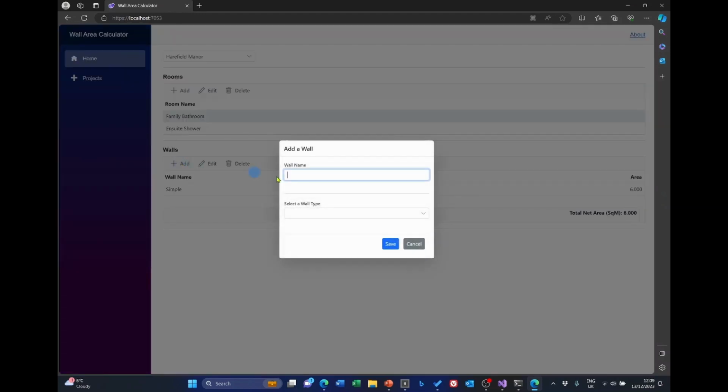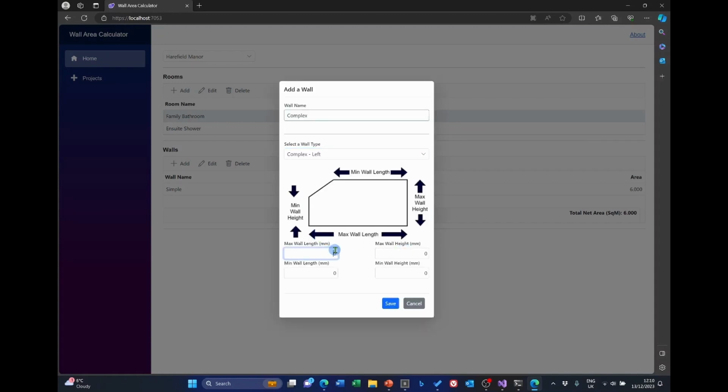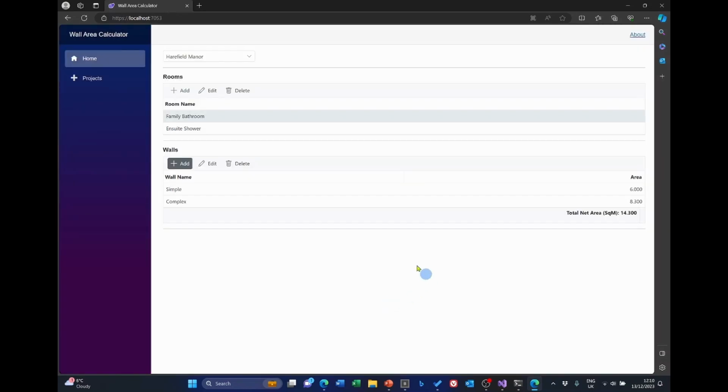If I add a complex one, I'm going to make these numbers up. Let's make it 4,000. I think those should give us some numbers worth looking at. If I click save, I get an area of 8.3. I'll check the calculation, but I'm pretty sure that's okay. So that works. The final piece of the jigsaw is to put in some deductions for where walls have things like doors and windows.